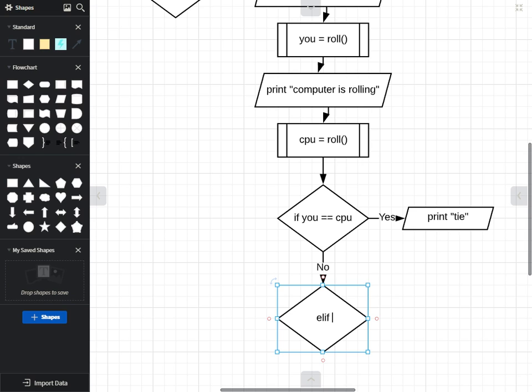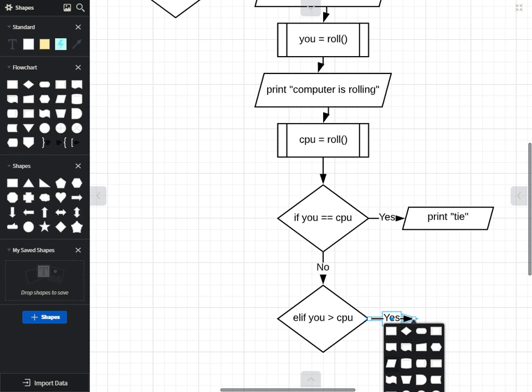Elif, remind me, did we check for our win first or the computer? We checked for our win first because I remember the sad face being the last one. So if U greater than CPU, draw a line out here, that prints you win.